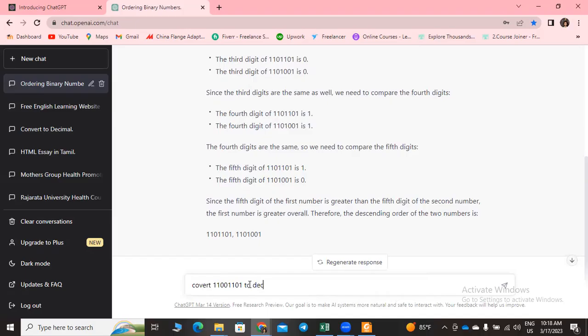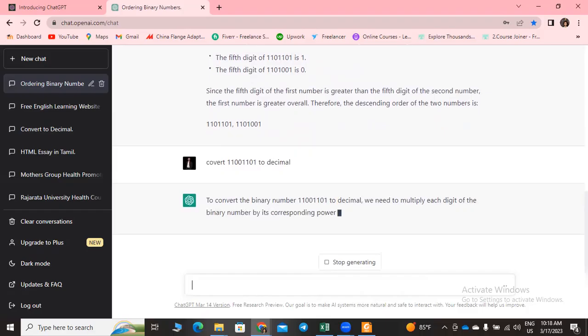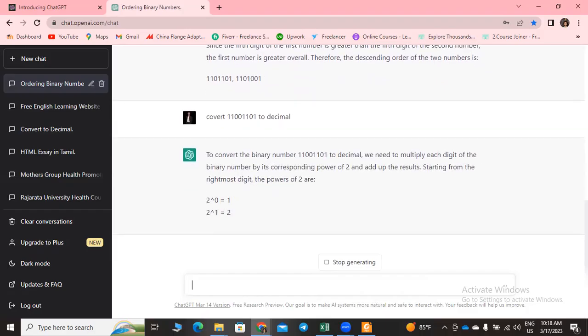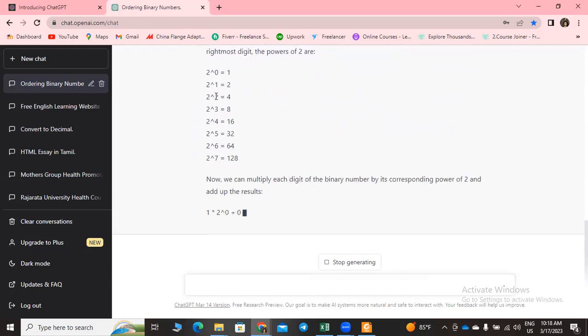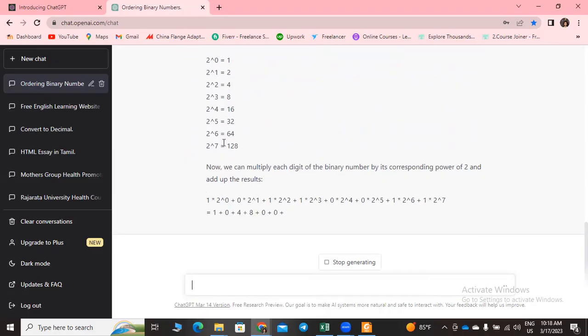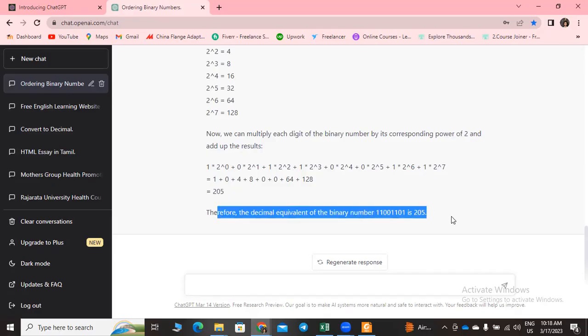to decimal. Okay. So you know how to convert it. 2 to the power 0 into 1, 0, 1, 2 to the power 1. So we know the orders. Then we want 1 into 2 to the power 0 plus 0 into 2 to the power 1, like that. So you get 205. So therefore the decimal equivalent is 205, right?